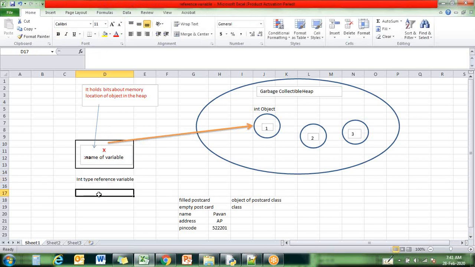In this case, what is the reference variable type? Integer type reference variable, correct? Like that, what are the other types of reference variables we have? We have string data type. When we create a string type object, we have to use a string type reference variable, right? Dictionary is there, list is there. So far we have created objects of whatever inbuilt classes Python is providing. Am I right or wrong?